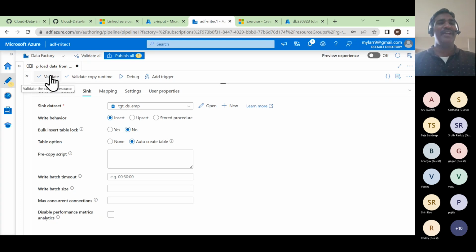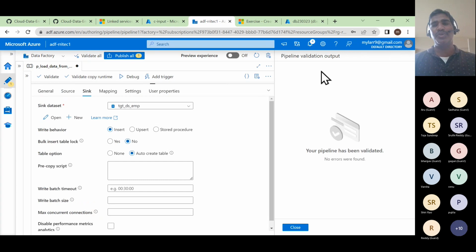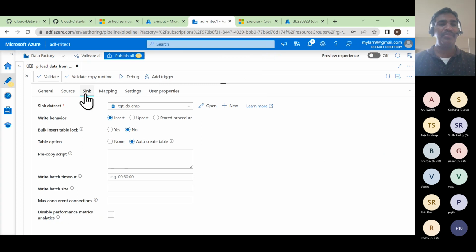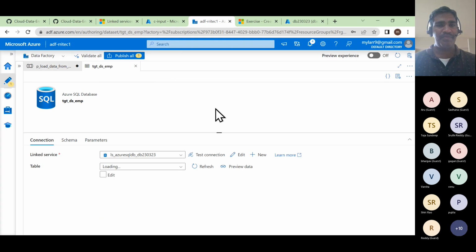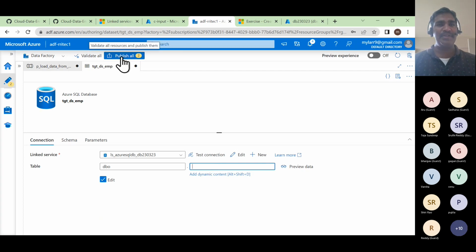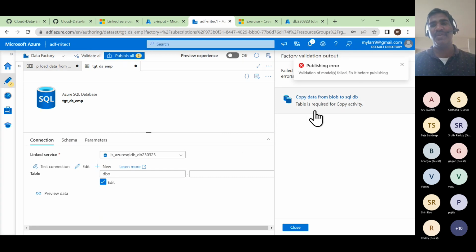There is an option called validate. You can click on validate here. It is going to show you if any problems are available. Okay, as of now, no problems are there. It's not showing anything. For example, I'll go here, let us say open this one, and I'm not providing anything here. Then publish it. Then see what it is saying. Table is required for copy activity. It's showing some error, right?